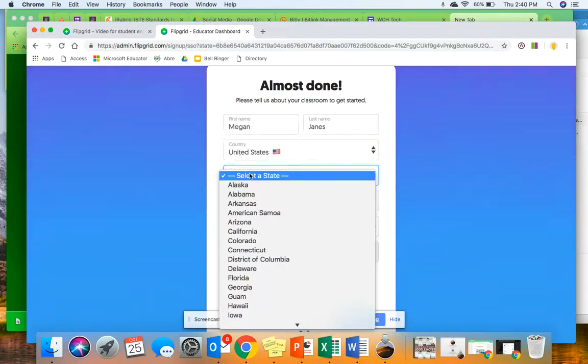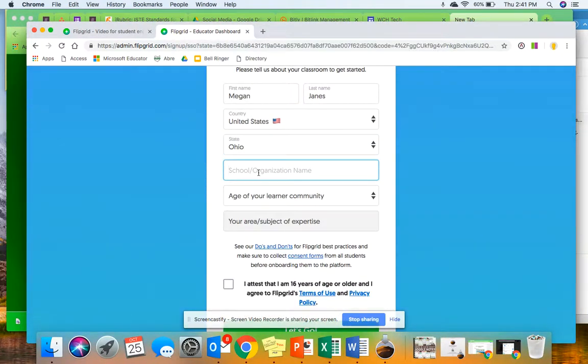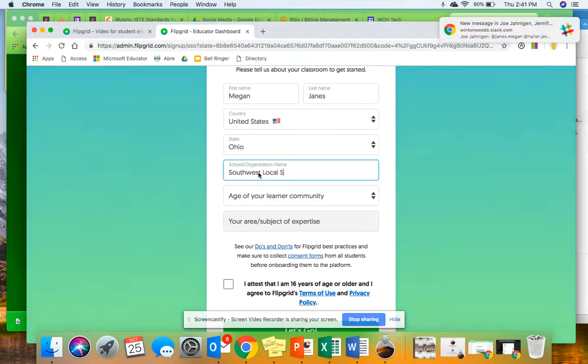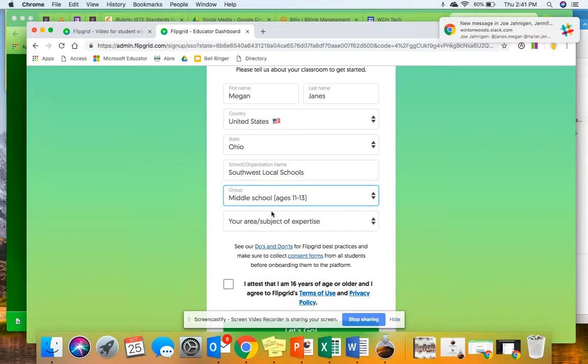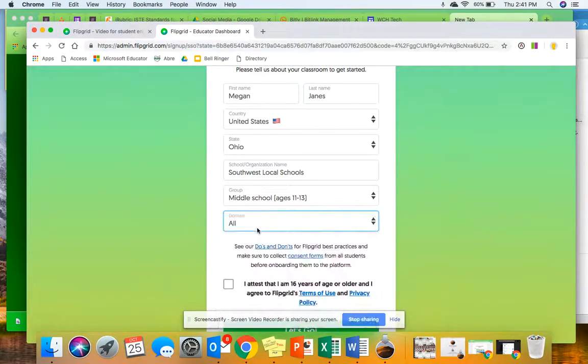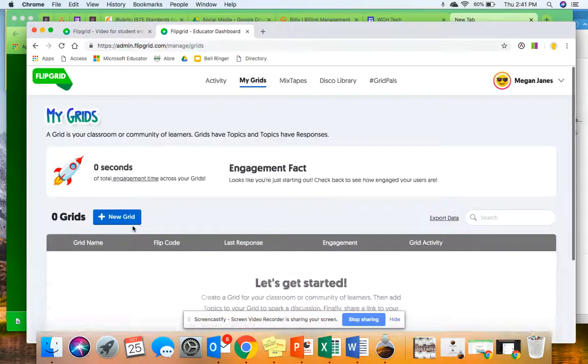So just pick the right country, state, your organization, ballpark age of your students, area of expertise, and that you are 16 years of age or older. And then click Let's Go.